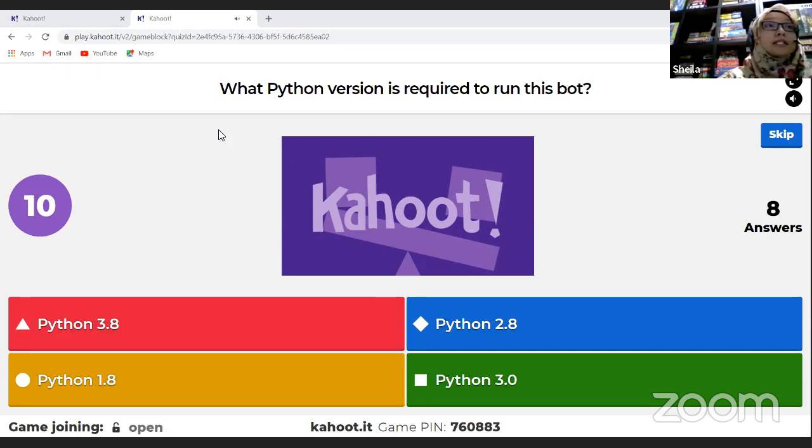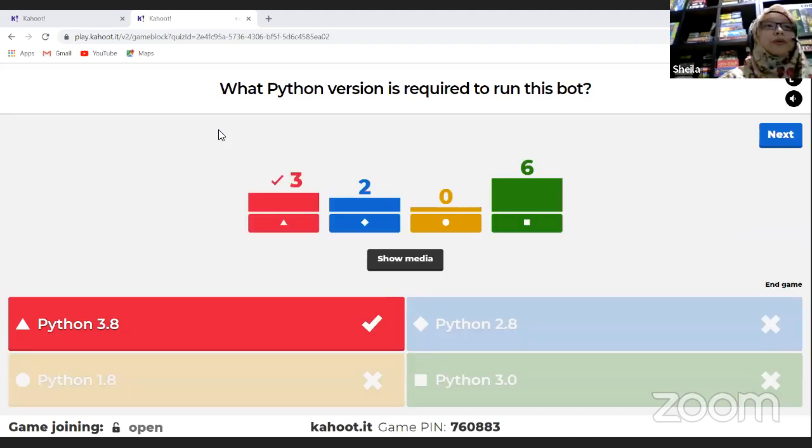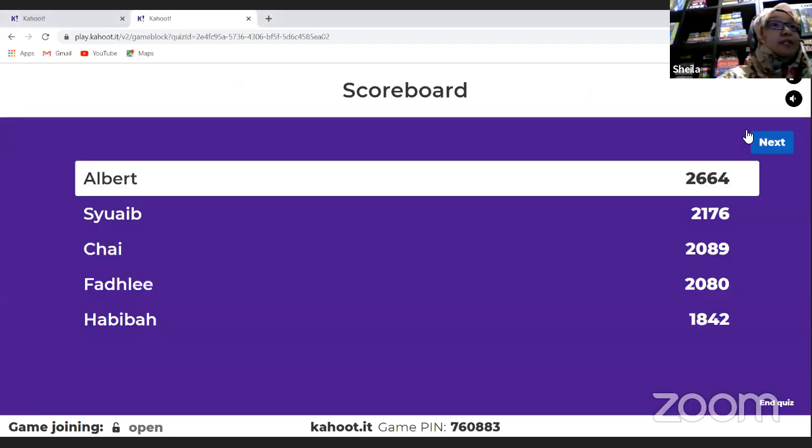The answer is Python 3.8, not Python 3.0. Yeah, it's the latest one actually. Let's see who got the first place. Oh, okay, Albert got the first place, the second is Habiba, and the third place is Constant. Okay, the next question, question number 9.